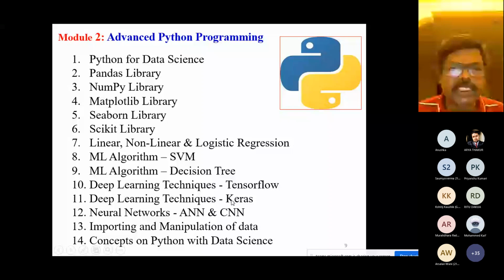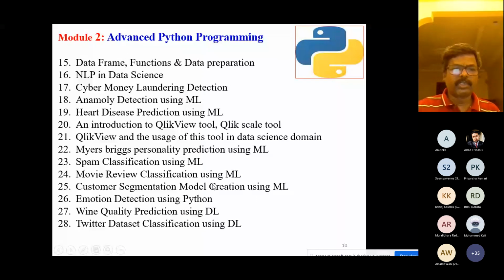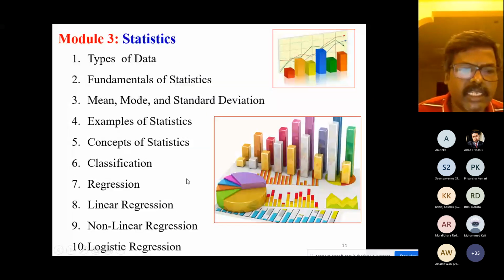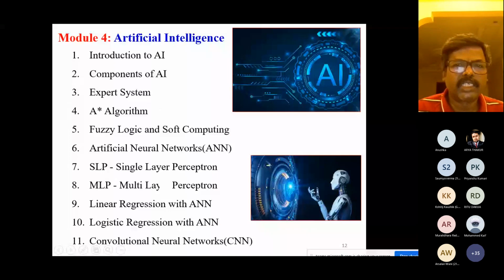We are going for advanced Python programming. Then followed by statistics. This is the statistics syllabus. And artificial intelligence. Artificial intelligence means intelligent behavior in a machine. Here we are using various techniques like fuzzy logic, soft computing techniques, artificial neural networks, single layer perceptron, multi-layer perceptron, ANN and CNN, etc.